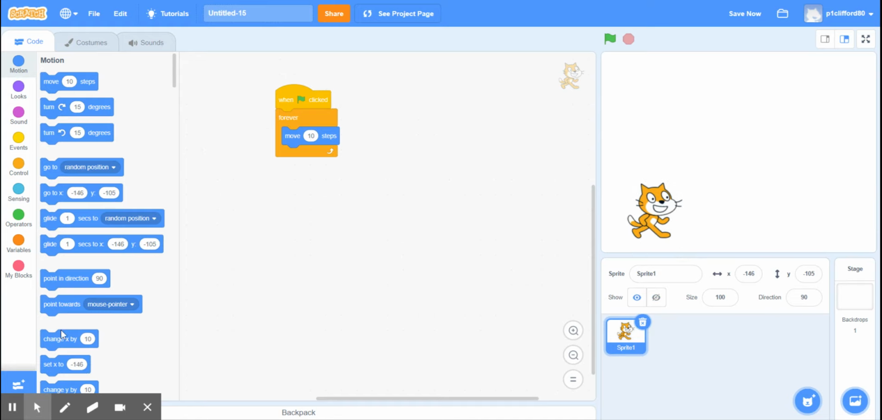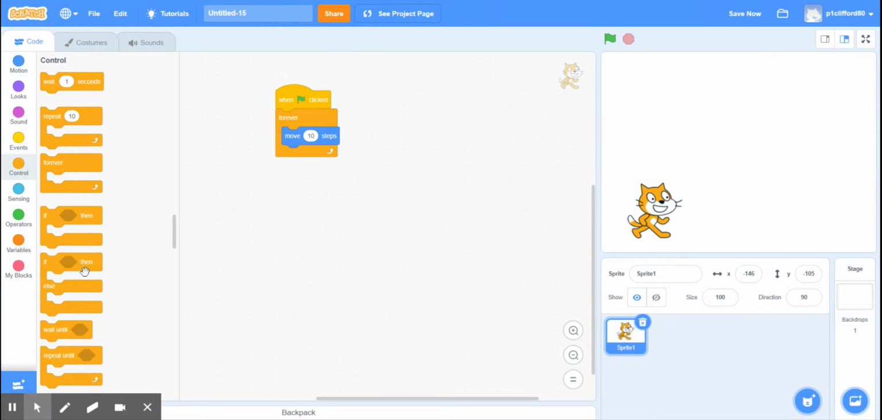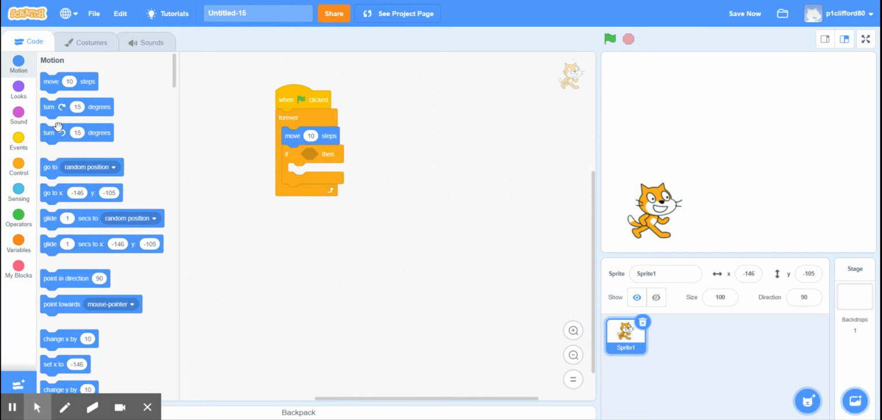I could do a little test and say, well, if he touches one of the edges, I want him to turn around. So just again, a real basic thing. That's go to an if statement that's under control. If something is happening, I want him to turn 180 degrees. All right, so go in there, change that to 180.